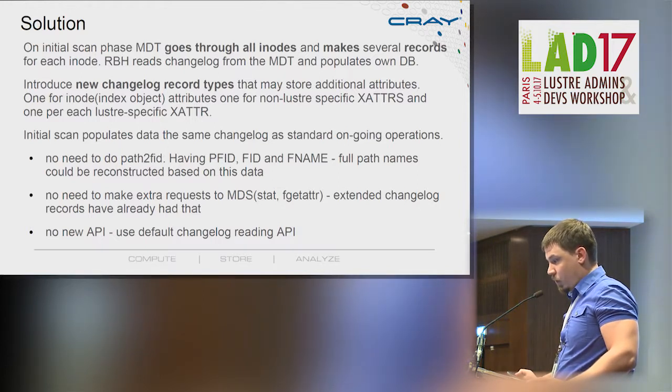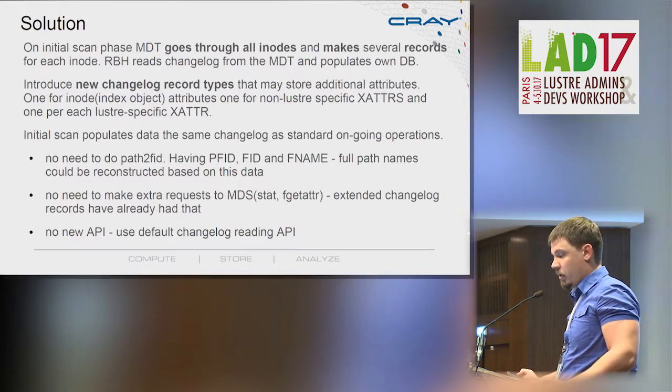So we need to introduce new changelog record types that may store additional attributes: one for inode attributes, one for non-Lustre-specific xattrs, and one for each Lustre-specific xattr. Initial scan populates data in the same changelog as standard ongoing operations.